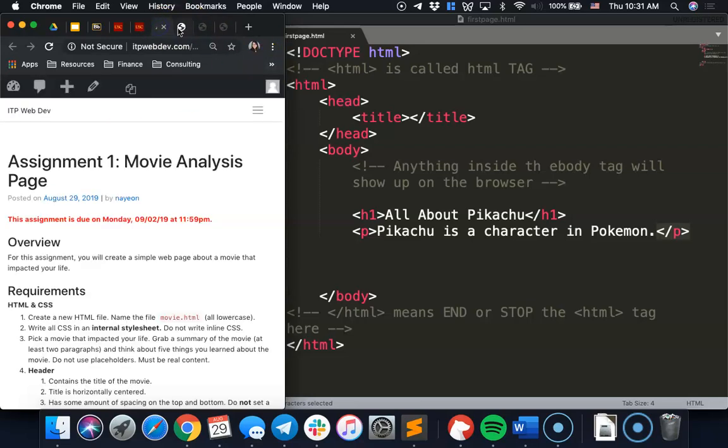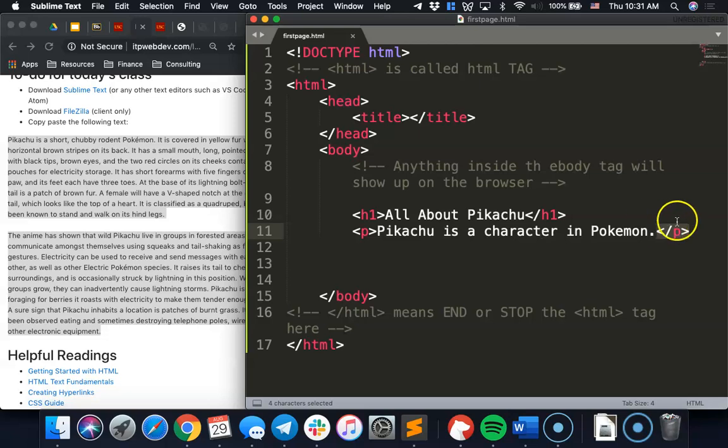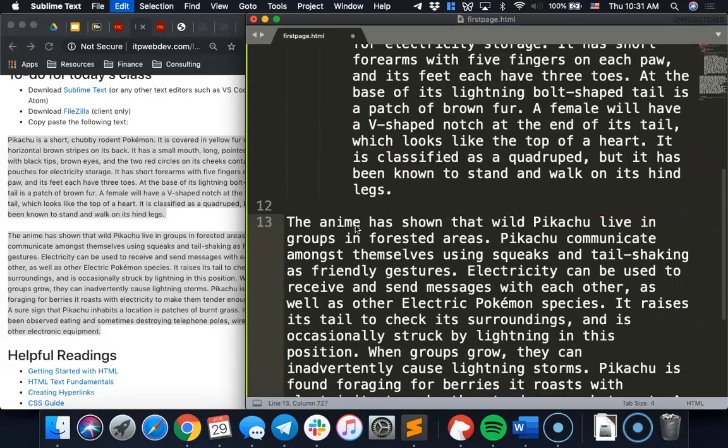So let's quickly navigate over to the lecture notes today, because I don't have to spend time writing this. I'm going to copy this text from my lecture notes, and I'm just going to paste it all in here.